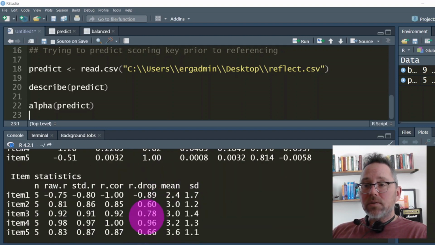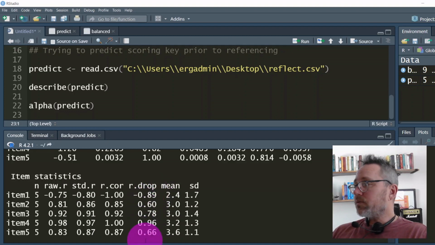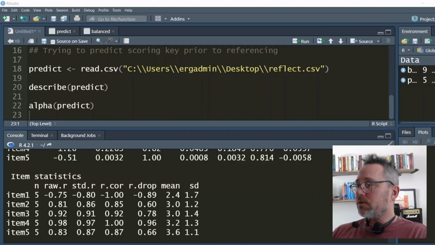Our corrected item totals don't look that bad. They're of high magnitude. However, one is of a negative valence, and this is really what we're looking for forensically. And this is really only obvious if you have an unbalanced scale. So here it looks to me like item 1 should be reflected prior to scale level aggregation. Items 2, 3, 4, and 5, not so much. I do have a scoring key for this scale somewhere around here, so I'm going to look for it.